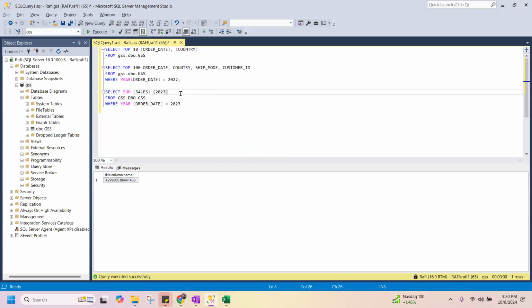Like this? Big brackets, the this, and write what you want to be the name of that column. Okay, so this is actually sales in 2023. So write down sales in 2023.